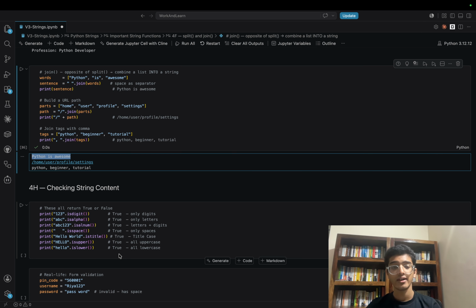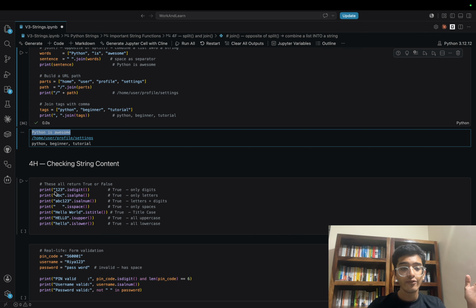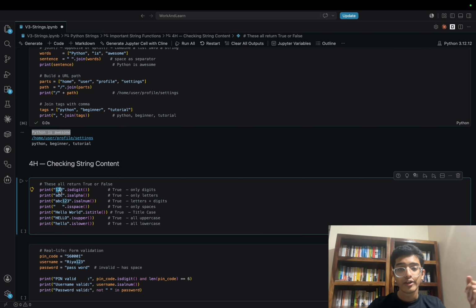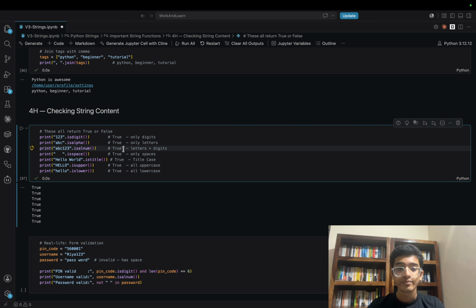Next, we can also check what a string contains. For example, if we want to check if 123 is a digit, we can check using the .isdigit function. If we want to check if a set of characters is alphabetic, we can use the .isalpha function. If you want to check if a string consists of alphabets and numbers, we can use the .isalnum function. And if you want to check for blank space, you can use .isspace.